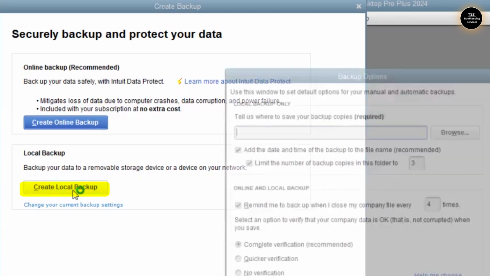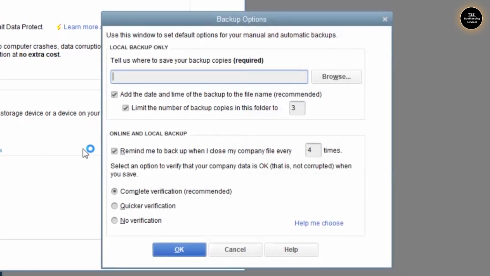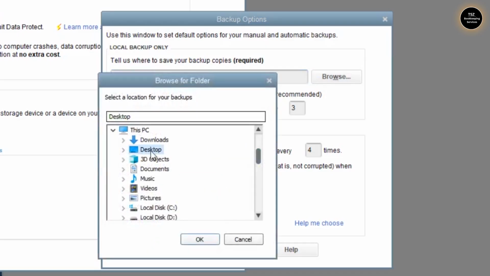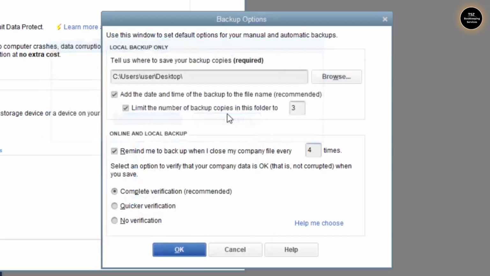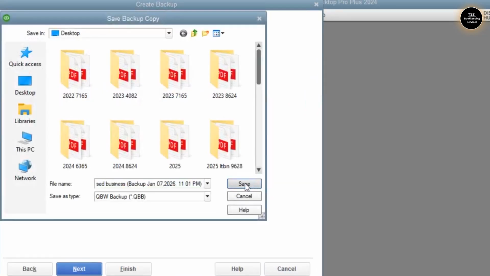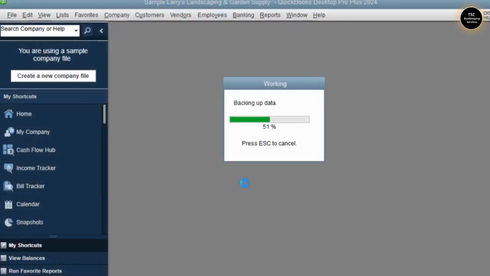So let's give it a shot to create a backup, as we have already updated QuickBooks in the first step. Let's go ahead and click on browse to create a backup. I'm going to do it on the desktop for now, use this location, and save it. Okay, it is preparing it for backup.